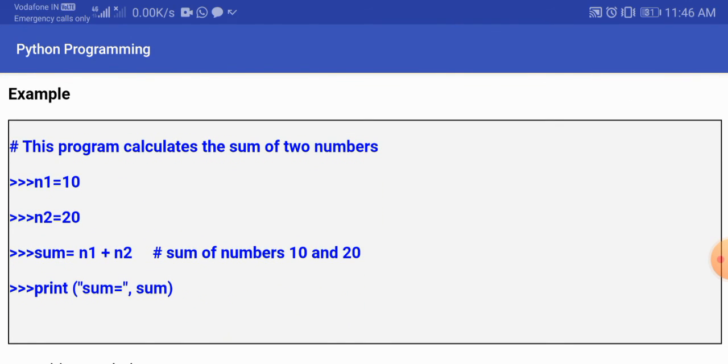We have written hash, this program calculates the sum of two numbers. So this hash symbol is actually showing you that it is a comment statement. So it is not going to be interpreted by the Python interpreter. Similarly, sum of numbers 10 and 20 is also written with that hash symbol. That is also being ignored by the Python interpreter.